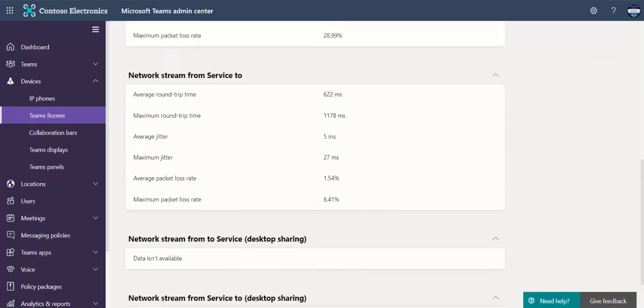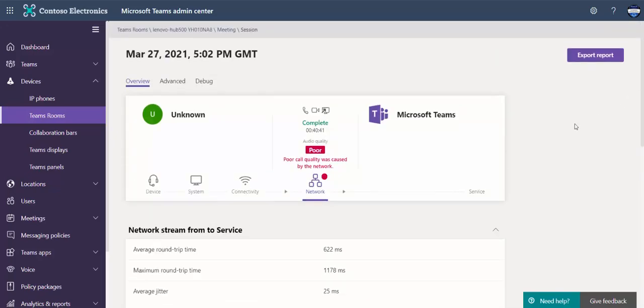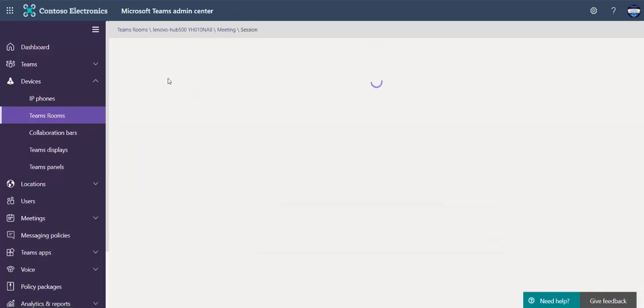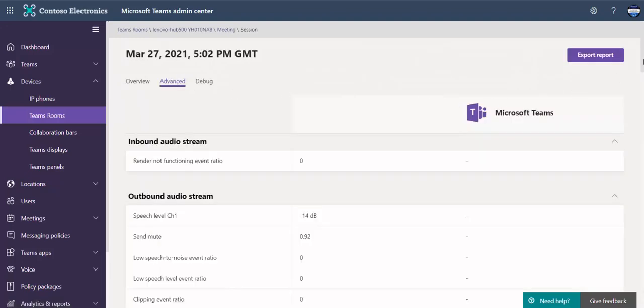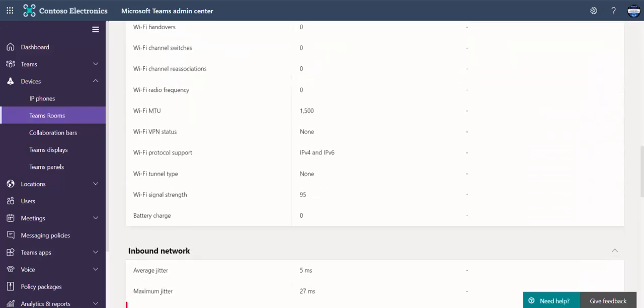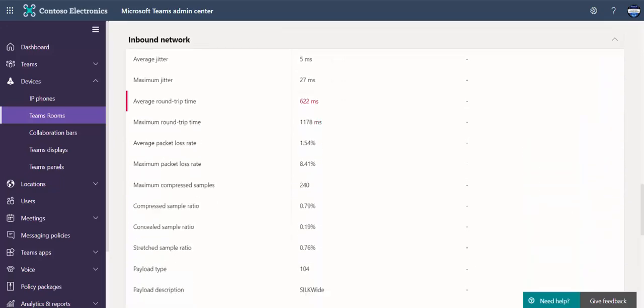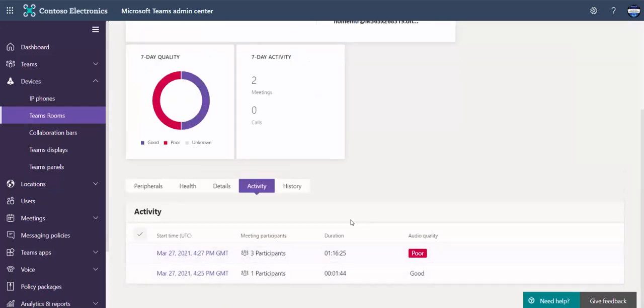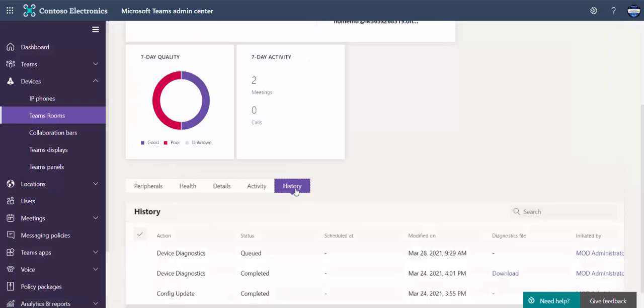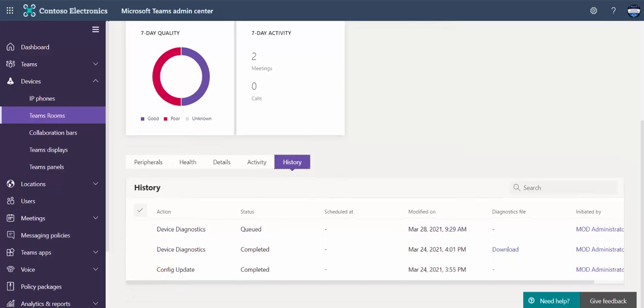When we navigate into the Advanced tab, we can see that the remote end connected over Wi-Fi. So maybe next time I'll suggest they try a wired connection. But to be honest, the root cause is more likely to be broadband related. The History tab provides a view of the actions that have been performed on the MTR, and is also the place where we can download any diagnostic logs.